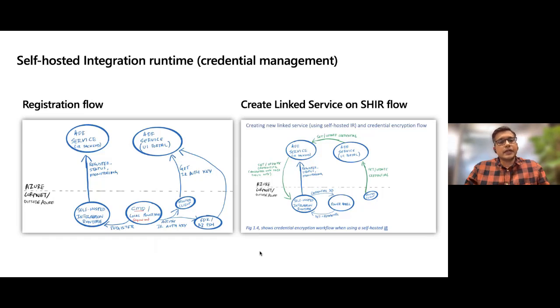But in case you're storing the credentials in Data Factory, there's a specific thing you should know about how credential management works on integration runtime, especially the self-hosted. And this is how the registration flow of the self-hosted IR works. On the left-hand side, one thing I want to call out here is it's all outbound only. There is nothing happening inbound, which means there is no communication happening from Azure to your on-prem network. It's always your on-prem network and the integration runtime reaching out to the ADF service.